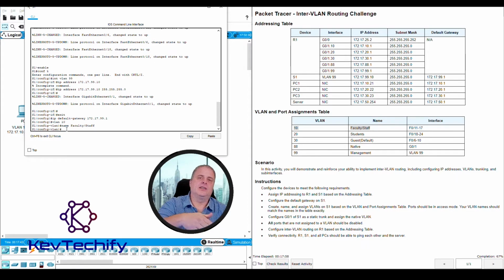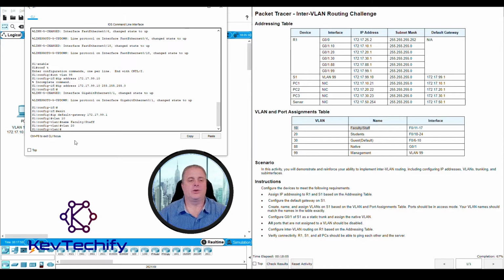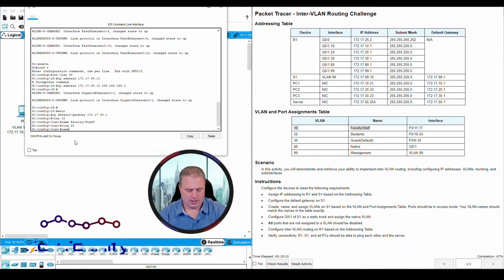You could type exit and then VLAN 20, or you could just type VLAN 20, save yourself a step. I'm going to type in VLAN 20. How do we know that worked? Cisco didn't give us a warning or an error. So that command executed properly. We are now in VLAN 20. The name of VLAN 20 is capital S Students.